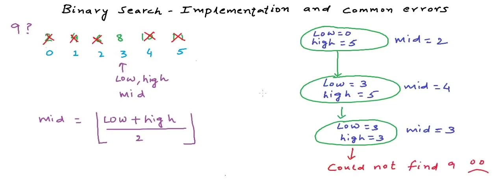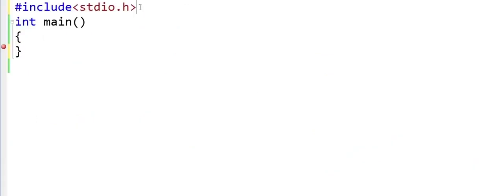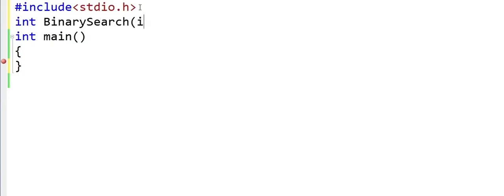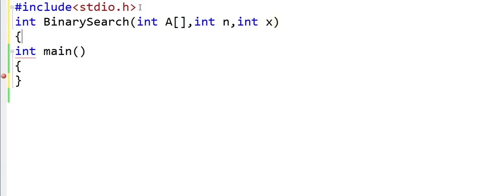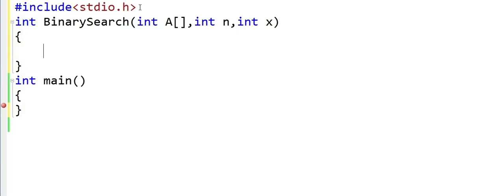Let us now implement binary search, and I will write a C program now. Okay, so what I will do here is first write a method named binary search that will take an integer array, its size, let's say the size of the array is n, and let's say the element to be searched for is x, and this method returns an integer which will be the index of x if it is found in the array.